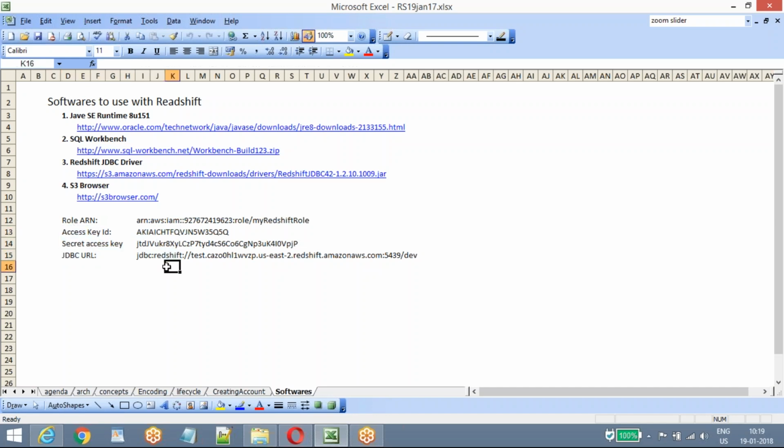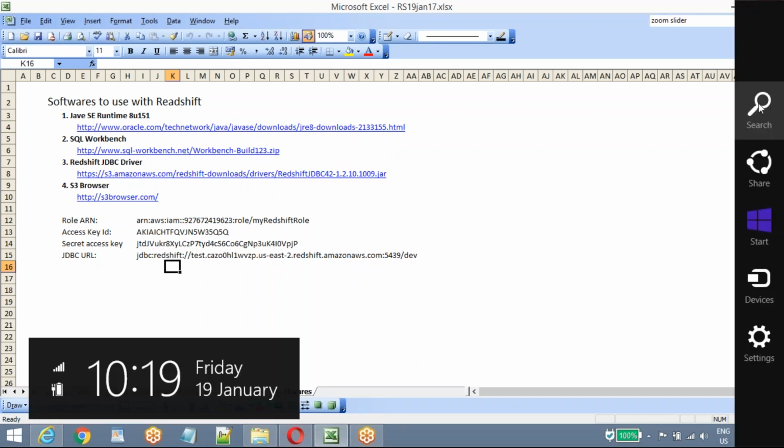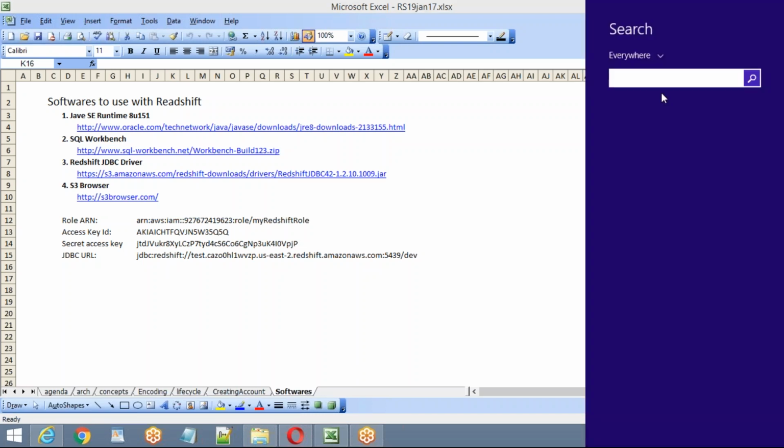I think you know all about this, correct? Okay, so let's see how it looks then. In my computer, I already installed Java.